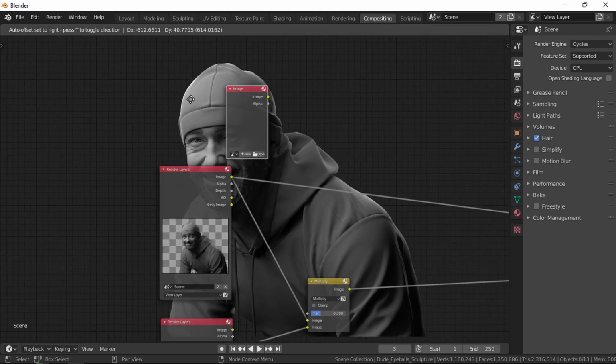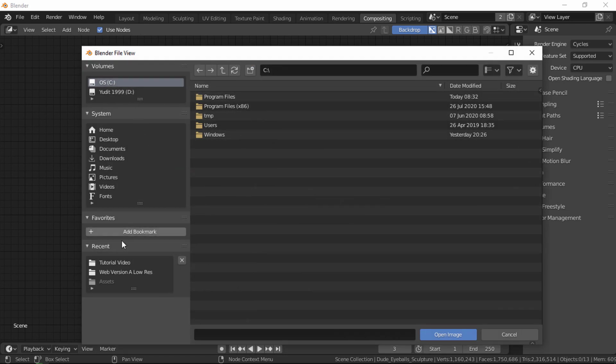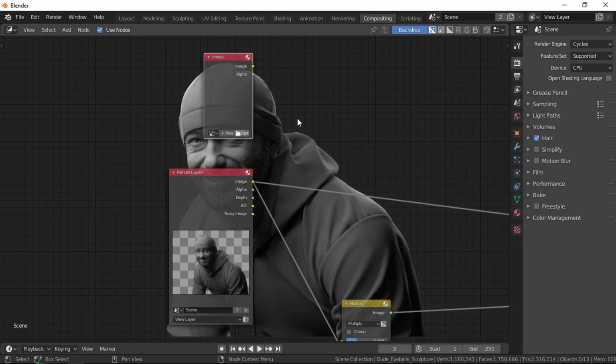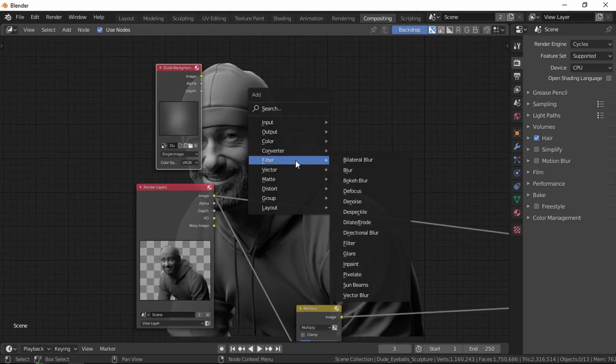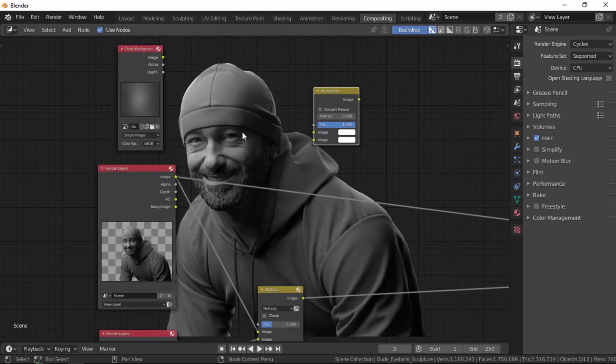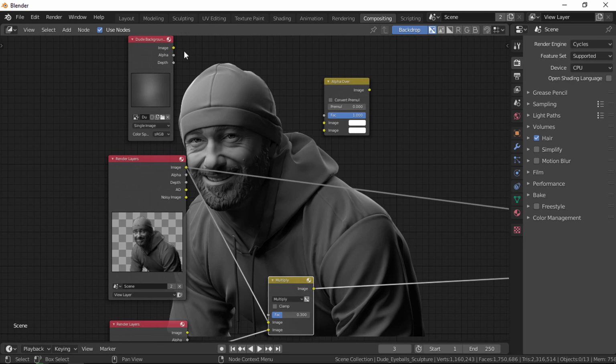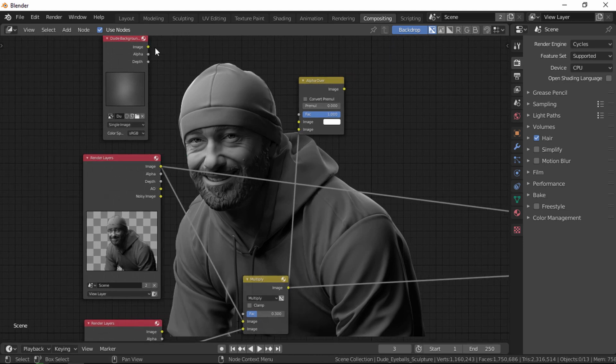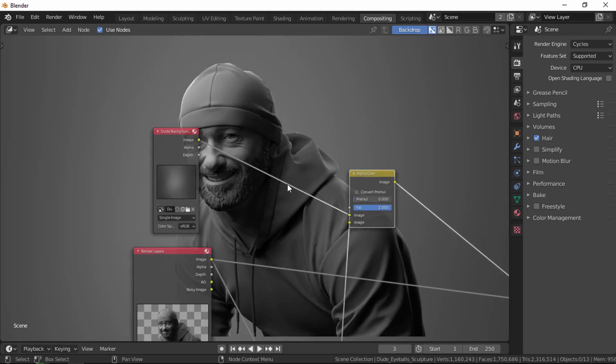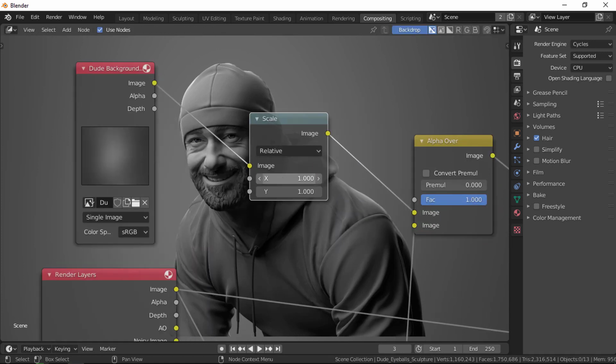And then I added an image node, and I want to open my already created background, which is basically just a gray with a soft bright gradient in the middle. And I mixed it with an alpha over node, and I scaled the background to match the size of the image using a scale node.